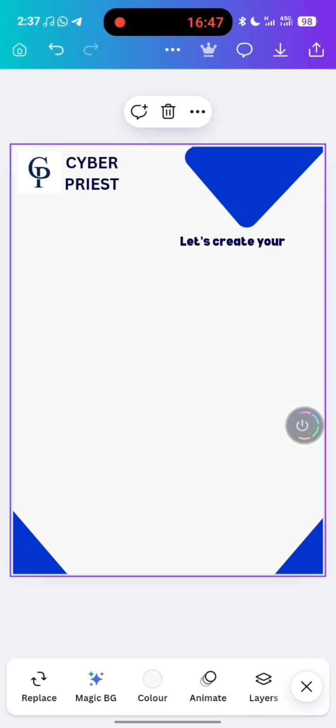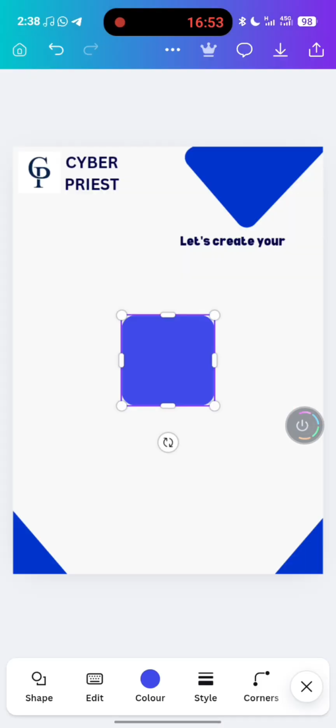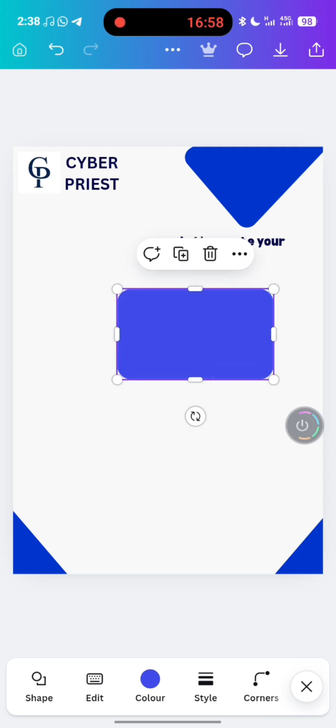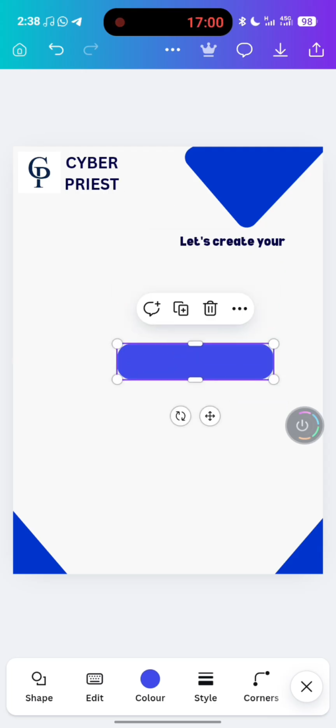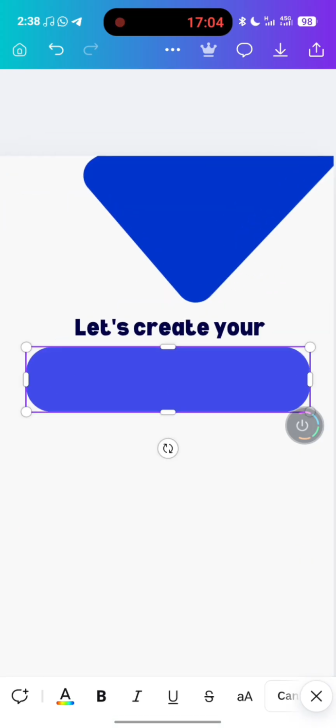You will go to your element again. Once again, you choose square shape. You bring it like this. Do like this. You choose it. Then you take it here. Then you double tap to add the text, which is imagination.